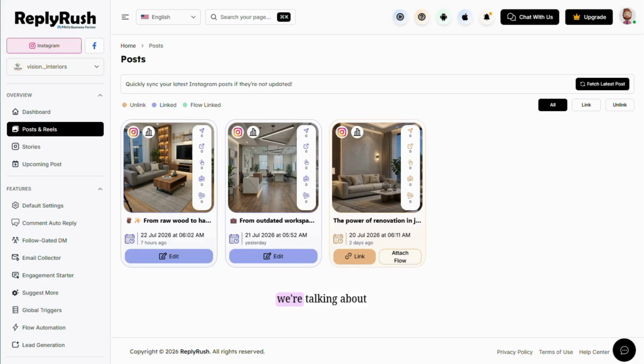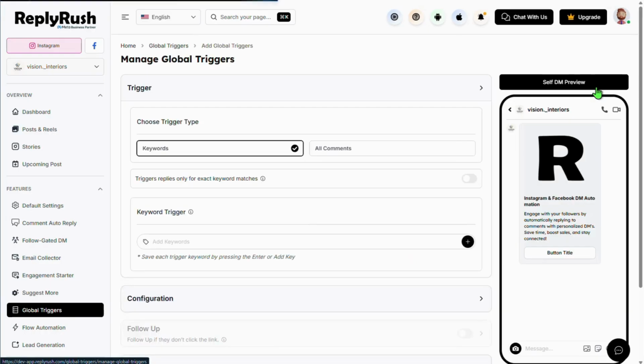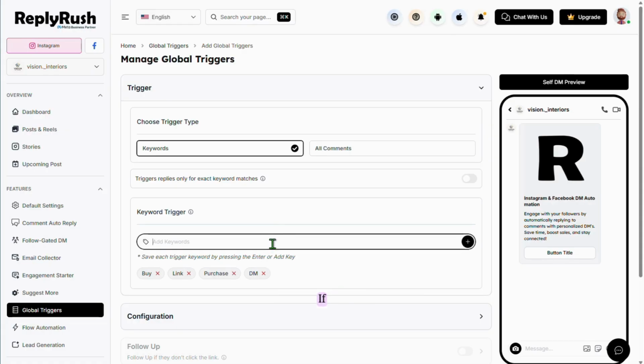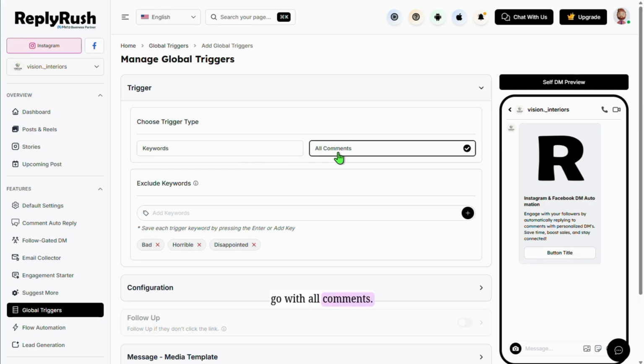Today, we're talking about the Global Triggers feature, one setup that runs your automation across post, reel, story, ads, and inbox. Go to Global Triggers and click Add New Global Trigger. There are two trigger types, keywords and all comments. If you want to reply only on a specific word, like link, go with keywords. If you want to reply on every comment, go with all comments.